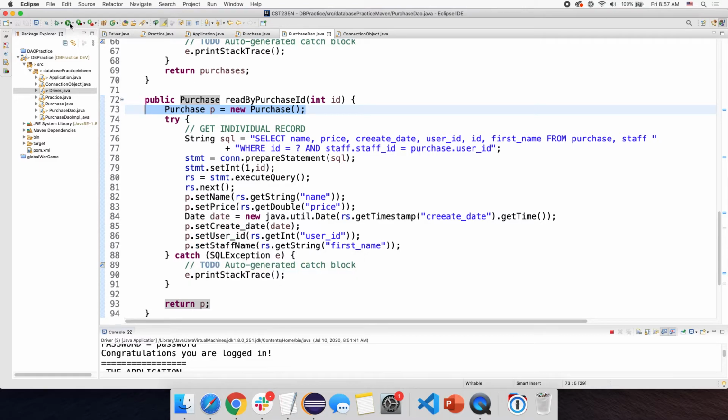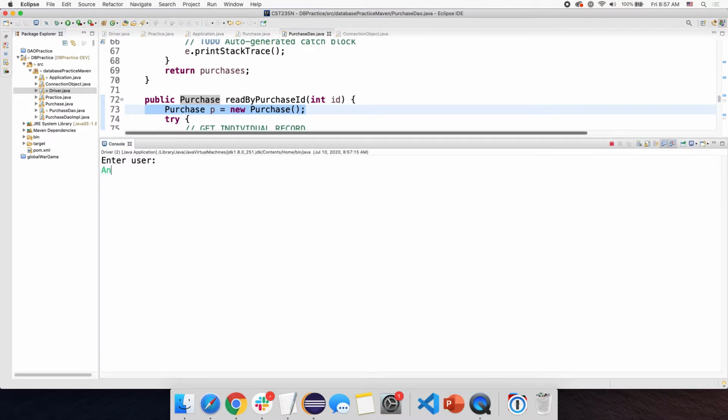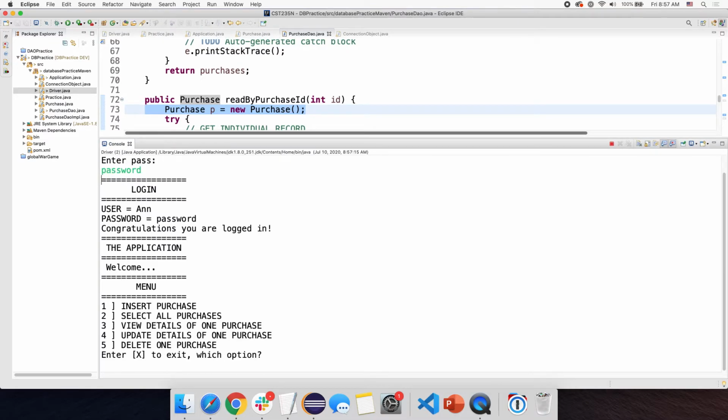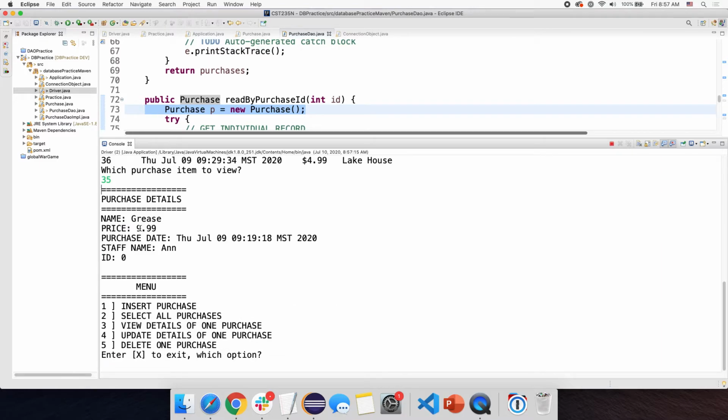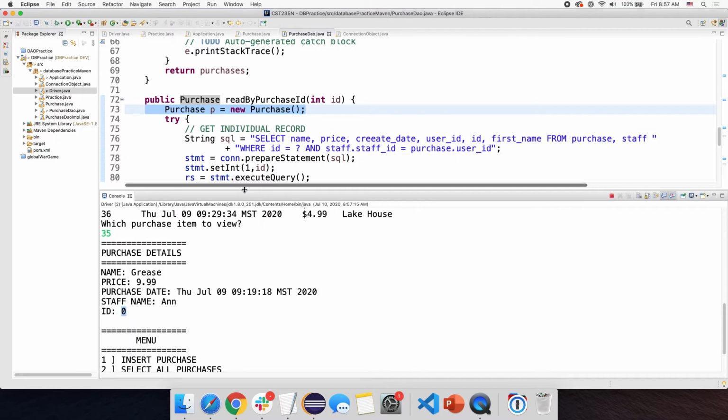So if I go ahead and run this now, let's see what happens. Move this up a little bit, and password. Let's see what we have here. Okay, so there's all the purchases. These are not specific to one user. These are all purchases within the system here. So if we want to see the details of Greece, notice it does not have the staff person in there right now. So if I do 35 and put it across, there's Greece, price $9.99. There's the date we purchased it. The staff name who purchased it was there. Looks like we're missing the staff ID number. It did not come across correctly. It should have said 35.